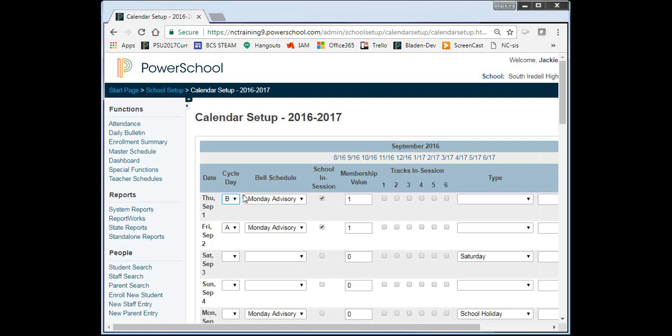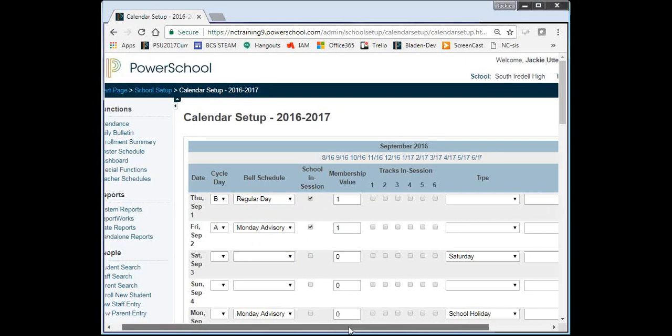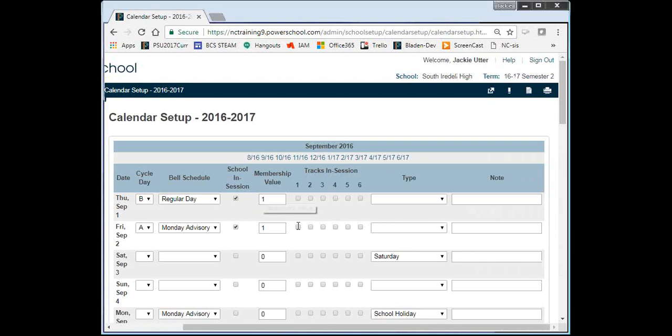So you should have your cycle days set. So if you're an A day, B day school, what each day is. You need to have the name of the bell schedule, whether it's a regular day or whether it is a special kind of day. And there's definitely the box for school is in session needs to be in place. Your membership value, if you're not a track school, either none of these or all of these, all the way through your calendar. And if it is an in-session type of day, that can be your type.